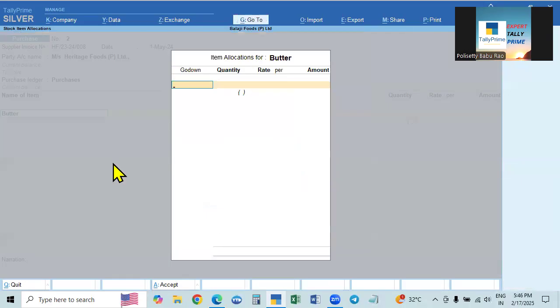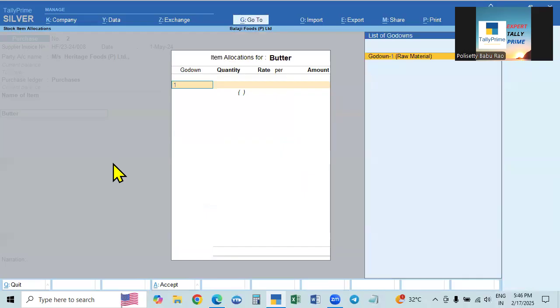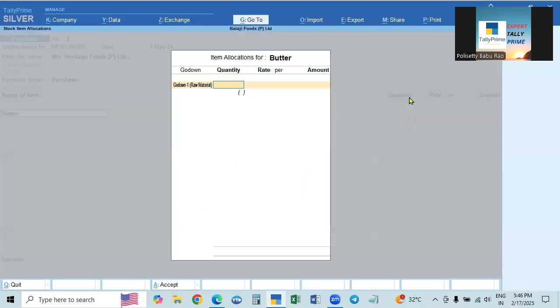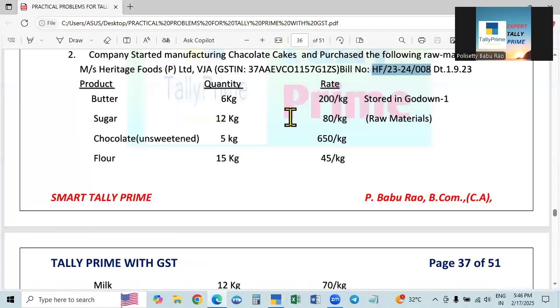Answer. So this is what we go down to, go down 1. This is go down 1 raw material. So you take 1, it will open here, go down 1 raw material. And quantity, see here, 6 kgs, 200 kgs. 6 kgs will be purchased, 6 kgs it is given.